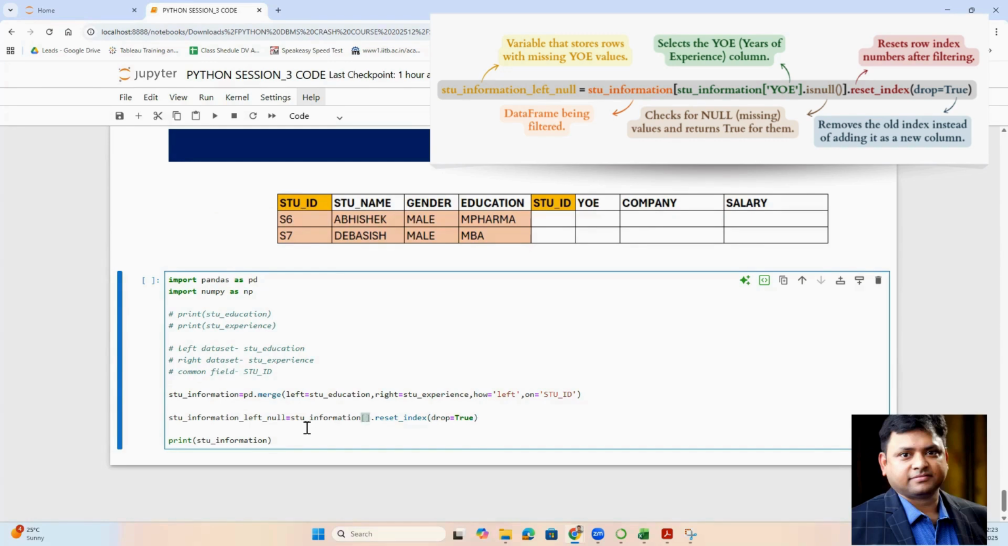In this condition, what you want to give here is where student year of experience is null. How do you go about giving this? Select this table here, where you can select the column as year of experience. Then square bracket, .isnull, bracket start close. This is the condition we have to give.